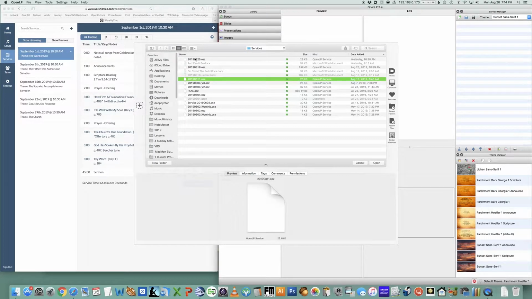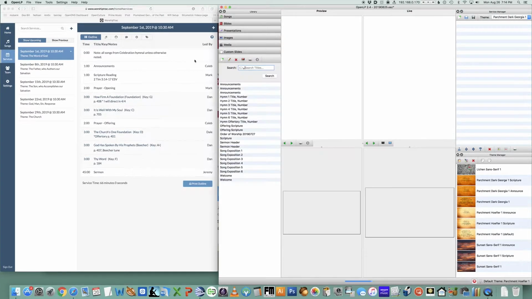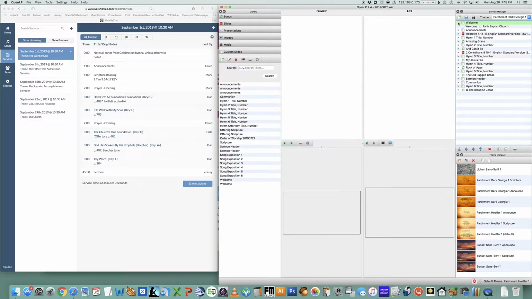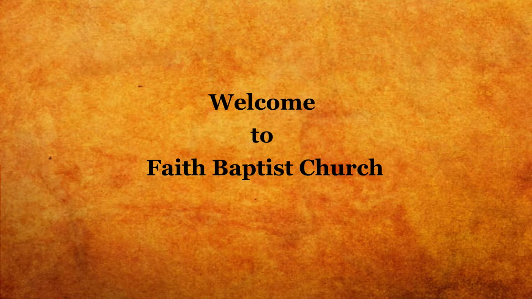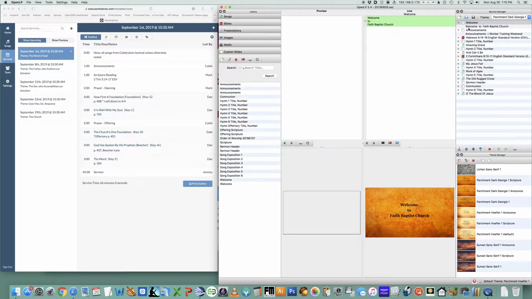We're going to open our last service, which was from August 25th. Okay, so here are the elements over here, and the elements can contain, I guess, sub-elements, or maybe you would call those slides. And so you might intuitively think, oh, you double-click these to edit them. But when you double-click them, it puts them live. So you can just hit escape to get out of that.